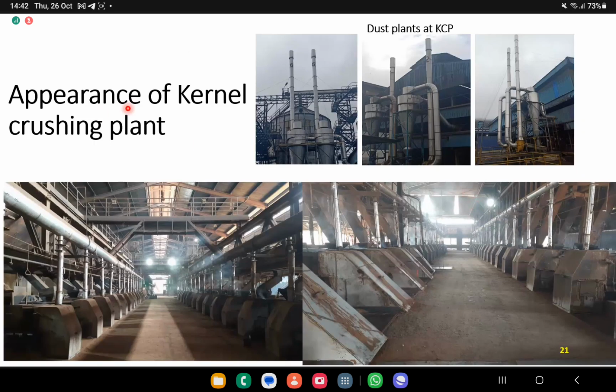This is what the kernel crushing plant looks like. You have the first pressing and the second pressing lines. These are dust collecting units. These are our dust collecting plants. This is another plant. We have the first pressing, second pressing. For the second pressing, we have a series of presses, which are called swing presses. We can either do first or second pressing.